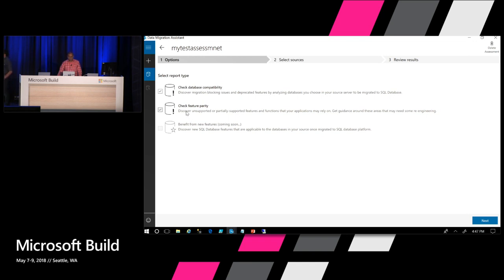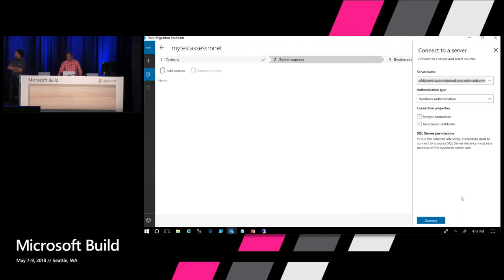And there is another option here, feature parity. If there are any features outside of your database that you are using, for example, if your application is heavily dependent on SQL Agent jobs or SSAS packages, some of those features might not be supported on Azure SQL DB. Those features will be revealed as well, and it also proposes what alternatives you can adopt when you migrate to the cloud, right? So you can choose those two options, and then you click on next, where you provide your source server information, you connect, and you choose your databases.